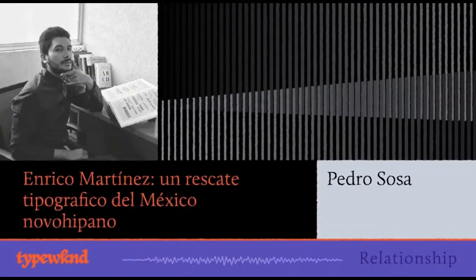The first one was about Enrico Martínez, not someone that's necessarily in traditional type and history design textbooks, but was a very influential designer and printer and master of all trades in Mexico and America. And so Pedro worked on a revival of this type in a really beautiful process video showing all the steps that he took to kind of maintain its integrity.